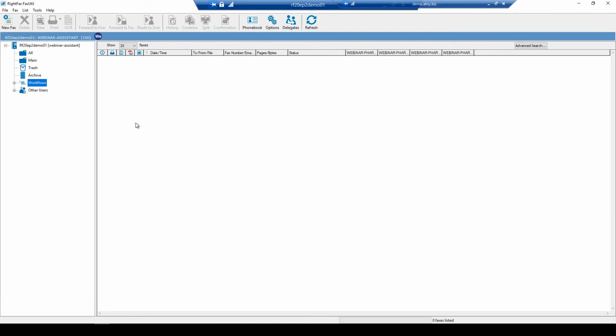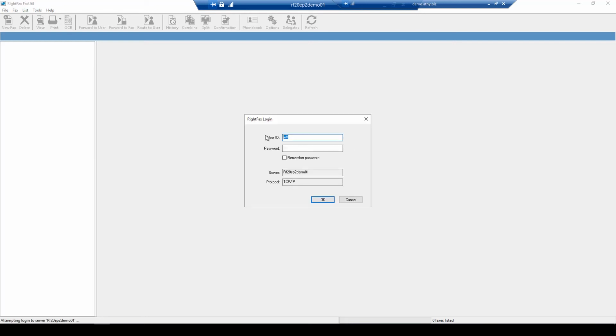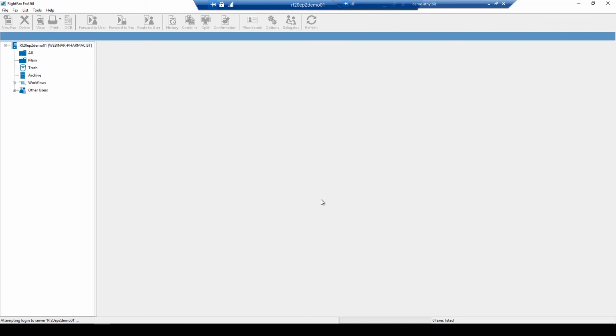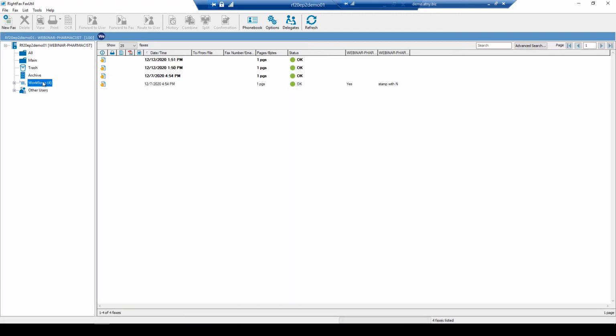Now that my workflows are complete, let's log in as the webinar pharmacist who is assigned to that second workflow and see what's going on. So I'm going to close this. I'm going to do file open server just so I can connect as another user. Okay, and here's where I'll put in the user ID and the password. Okay, and as you can see, I'm a new user now, webinar pharmacist, and I'm going to look at my workflows. Okay, so let's take a look.